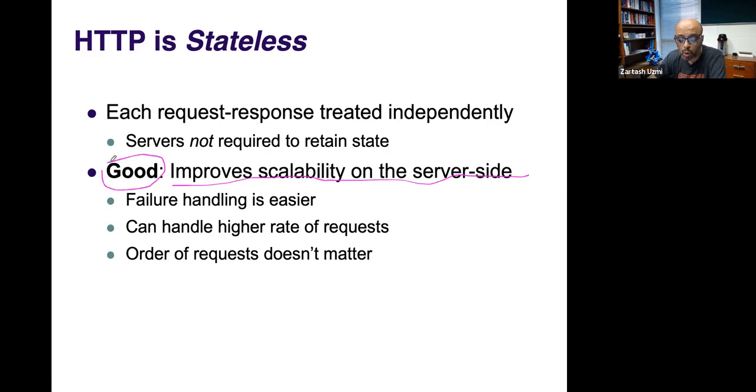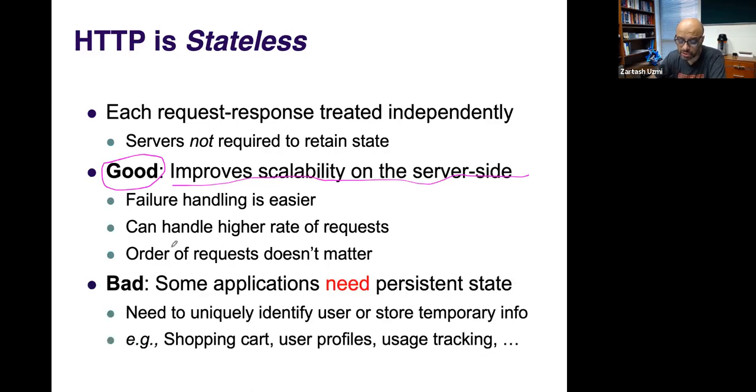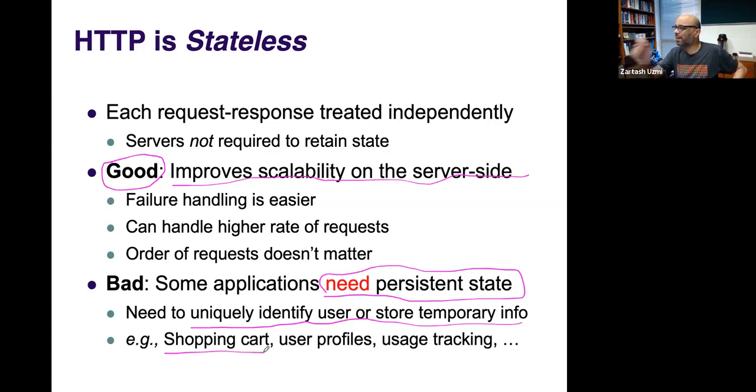This is good in a way, but it might be bad because some applications need persistent state. They need stateful information. Some of those applications need to uniquely identify the user or store temporary information about the user. For example, a shopping cart. You don't want to add an item to your shopping cart on an e-commerce website, add the next item, and find the first item is gone.